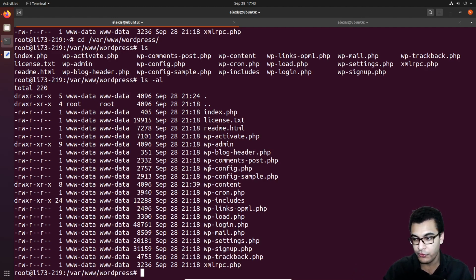So the first thing we want to do is disable file editing. This will prevent any files, like the theme files, from being edited or configured, and this will typically prevent defacement attacks or attacks that actually involve injection of code into your WordPress website.